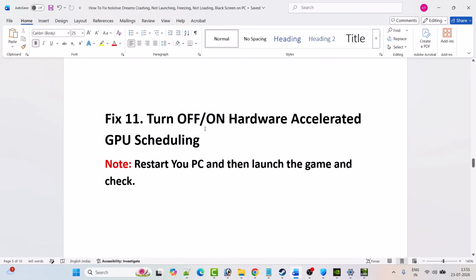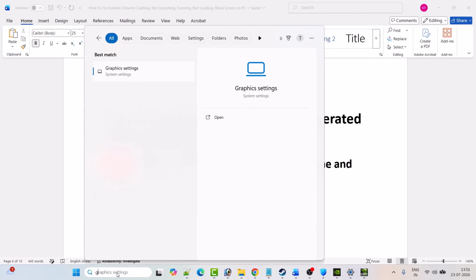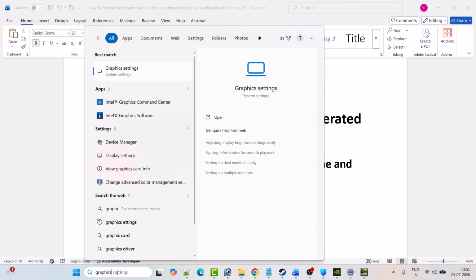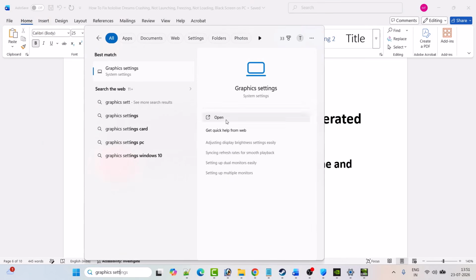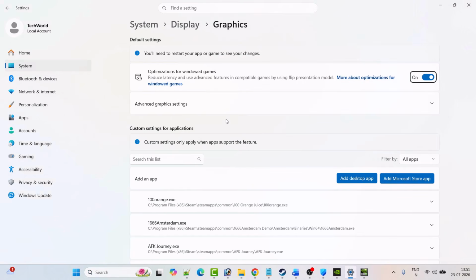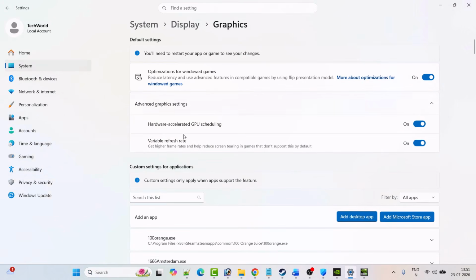Fix 11 is to turn off or turn on hardware accelerated GPU scheduling. So in Windows search, type graphics settings and open the graphics settings. Expand the advanced graphics settings and here you will see hardware accelerated GPU scheduling.